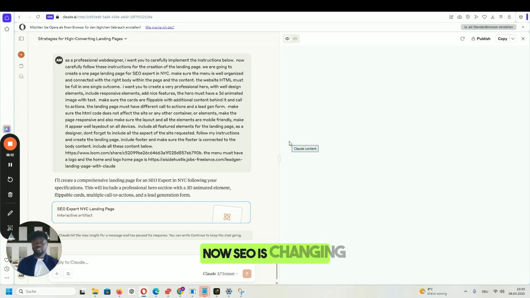Now SEO is changing and we all know that. So sometimes if you are focused on just one website, if there is a Google update, once you get hit by the update, you're going to lose everything. So you can take advantage of something like this to build hundreds of landing pages. Let's say you have an SEO or marketing agency. You can build different landing pages to target different services. So you can start generating leads for your business.